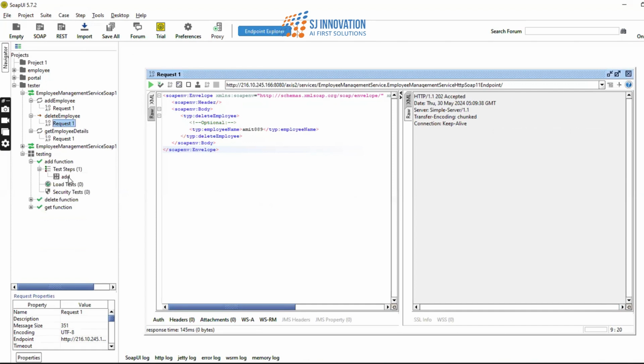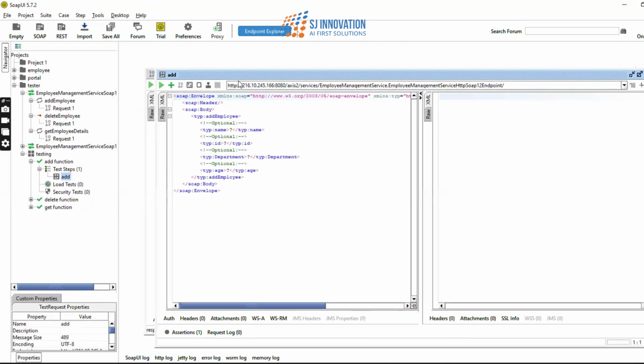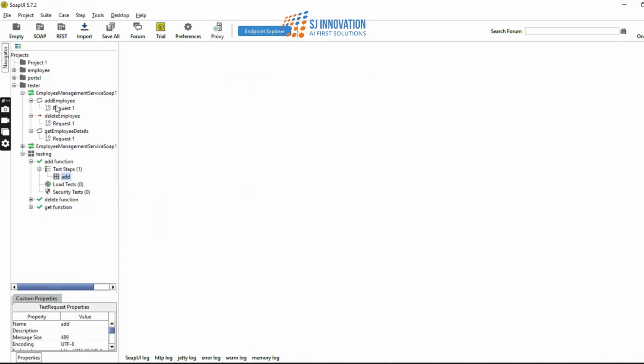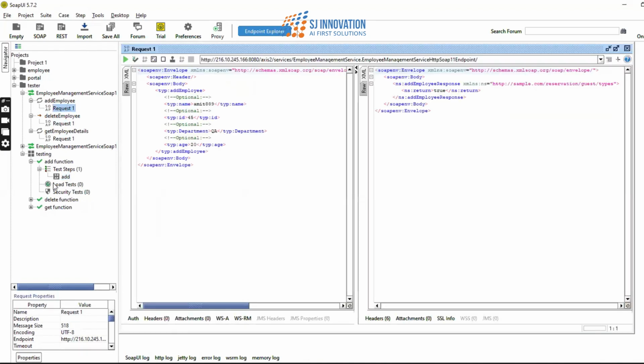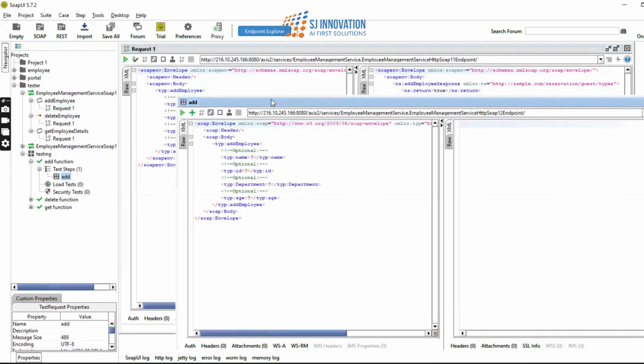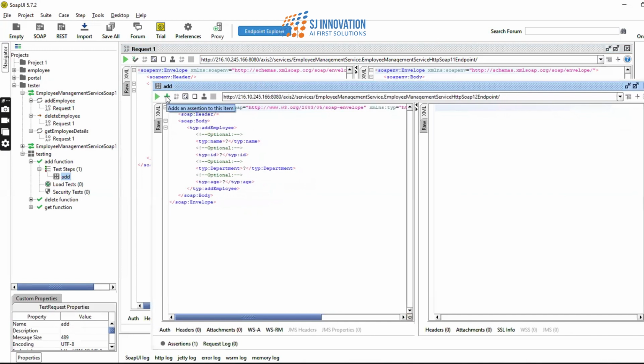Now you will be wondering what the difference is between performing the operation at the project level and at the test case level. So I'll first open the project level, that is the add operation, and then I'll open the test case level. The major difference here is the plus sign. The plus sign indicates the assertion, the validation which we can perform for each operation. At the project level, we don't have any option to add an assertion, but at the test case level, we can add the assertion.